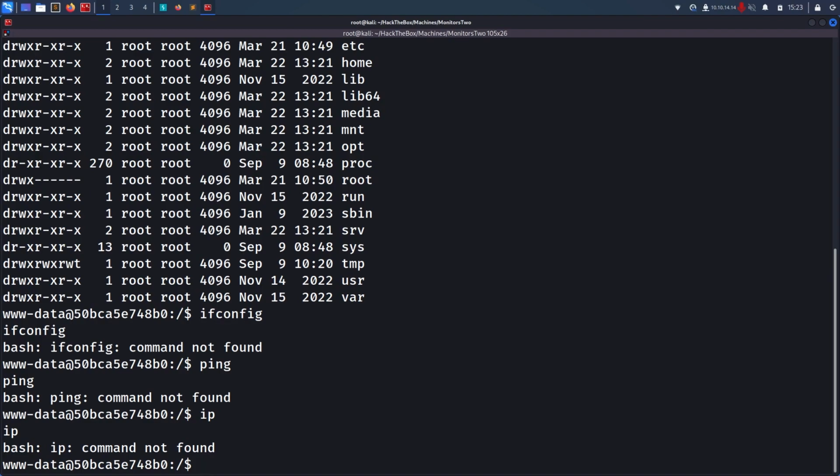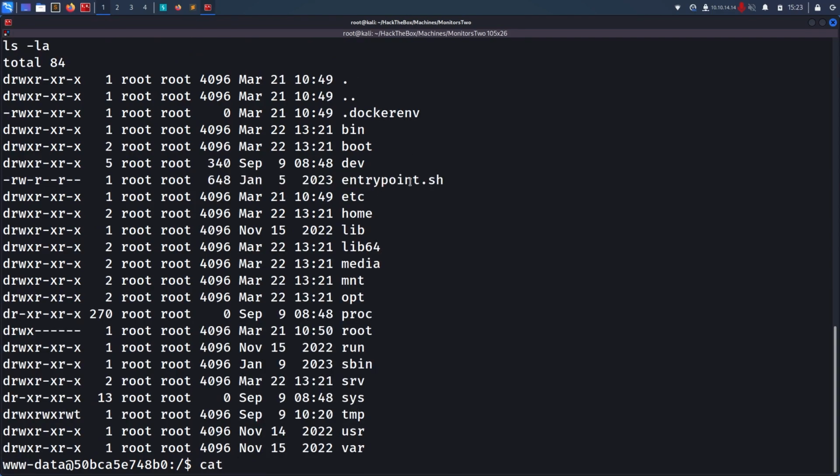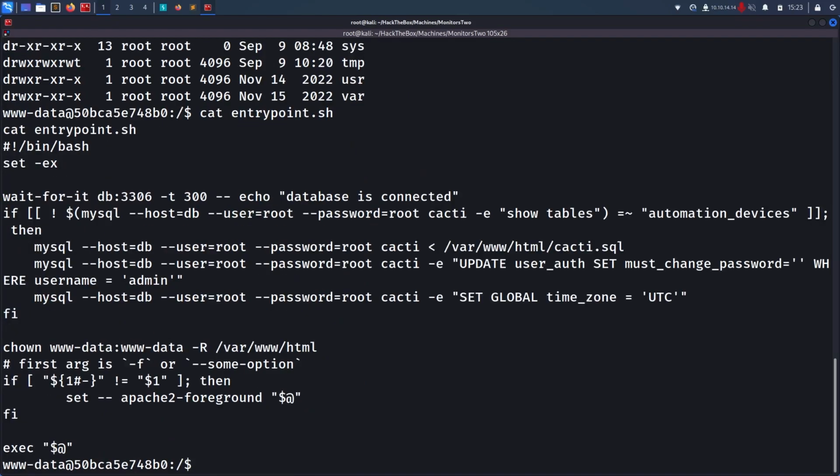So whenever I am in a Docker container, the thing I always do is enumerate every directory, every folder, every file. That's what I normally do in a Docker container. So let's try that. ls -la in the slash directory, I can see entrypoint.sh. Let's try to read this, because it looks strange to me.